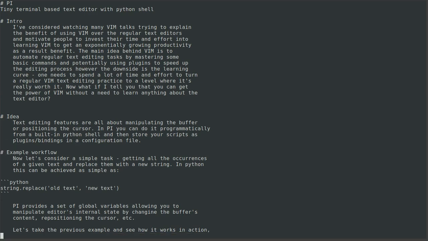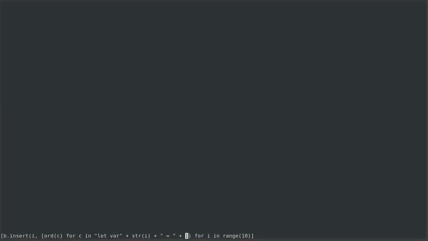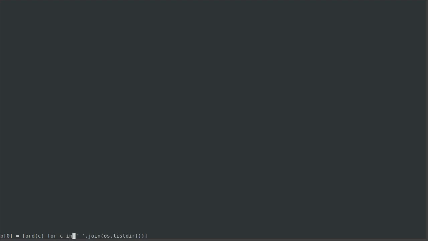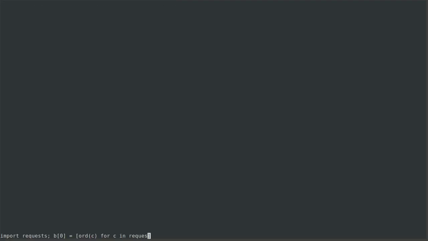Now imagine how many things you can do with this setup. Here are just a few examples. Cutting, copying, and pasting custom-selected blocks of text like Vim does in visual mode. Bulk variable initialization. Executing operating system commands and managing their outputs. Or even making an HTTP request to a certain URL and pasting its response into a buffer.